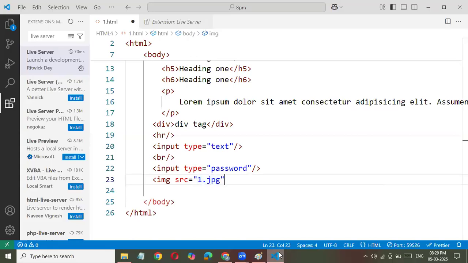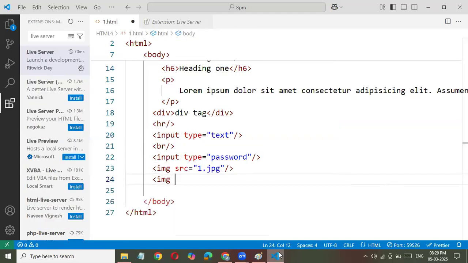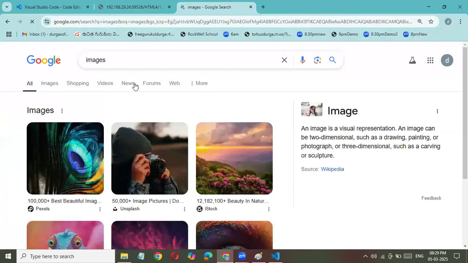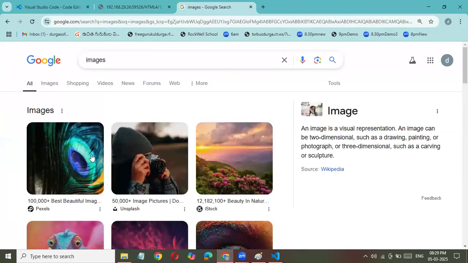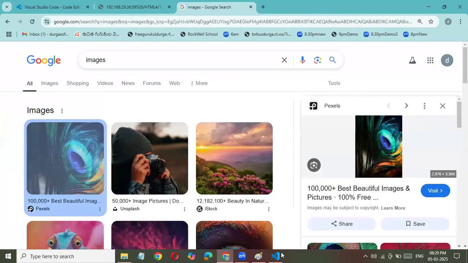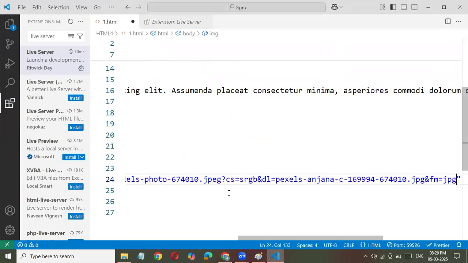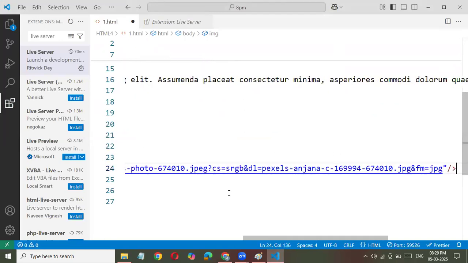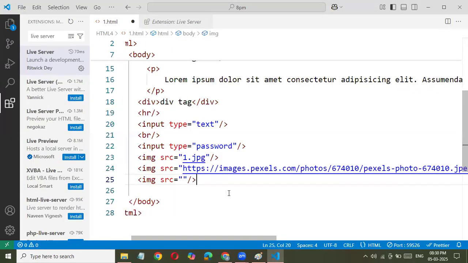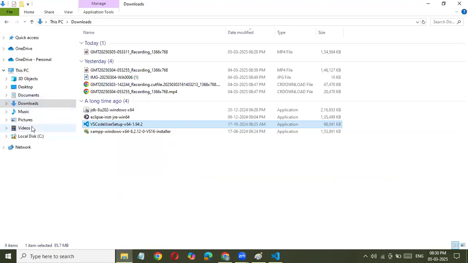If you have the image in the same location, you can use it like this. For image SRC, if the image is at a URL, suppose you search for any images, you can find the image, right click, inspect element, copy image address. I copied the image address and pasted it here, so by that also I can display that image. Another way, I can display an image from any local path of my system.